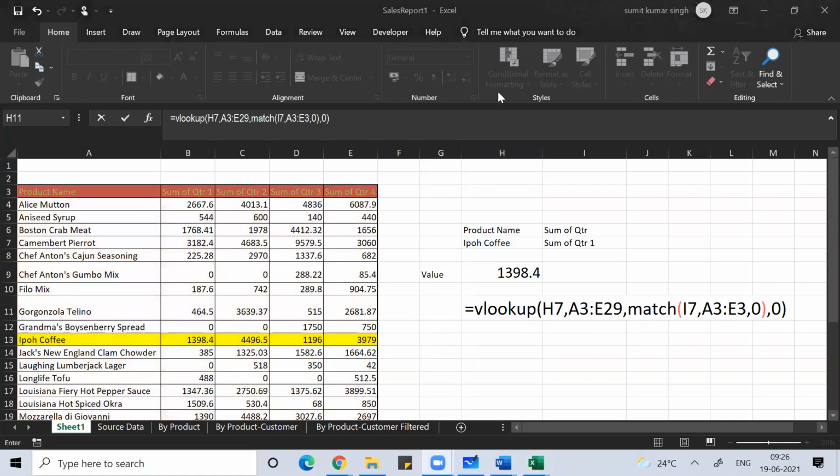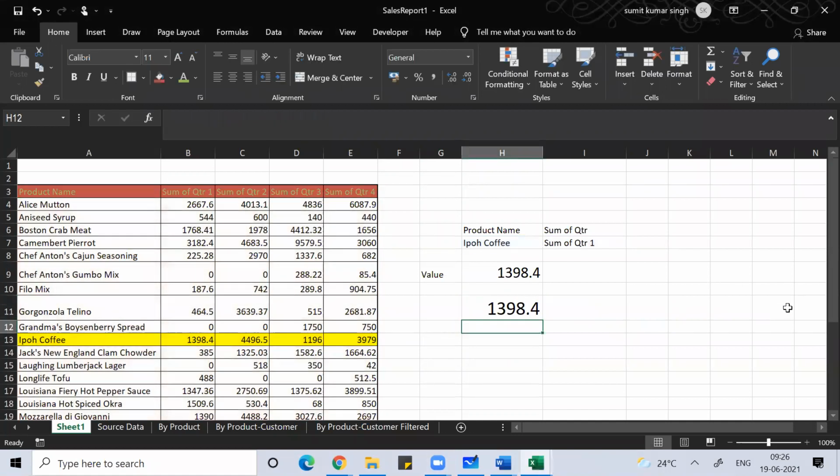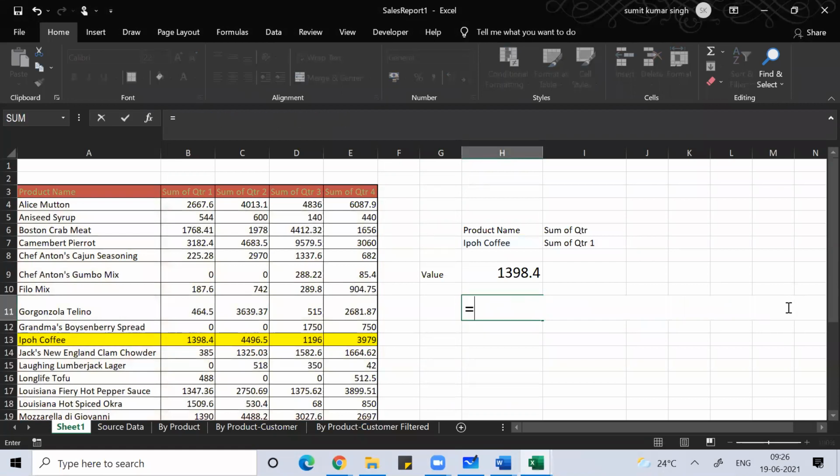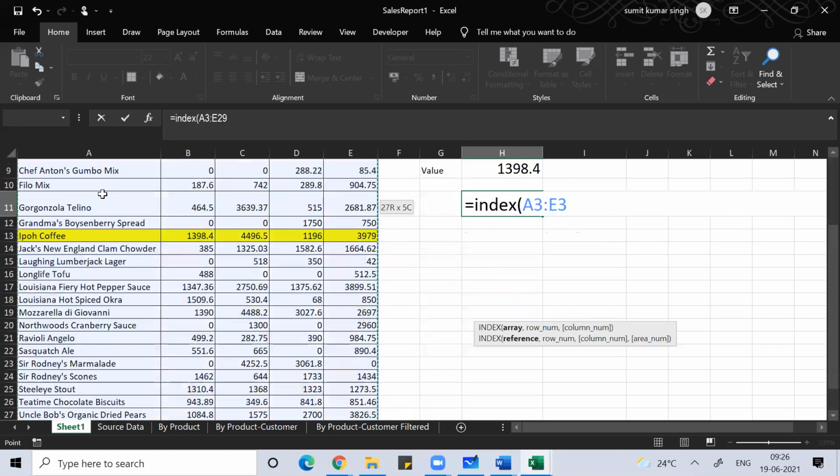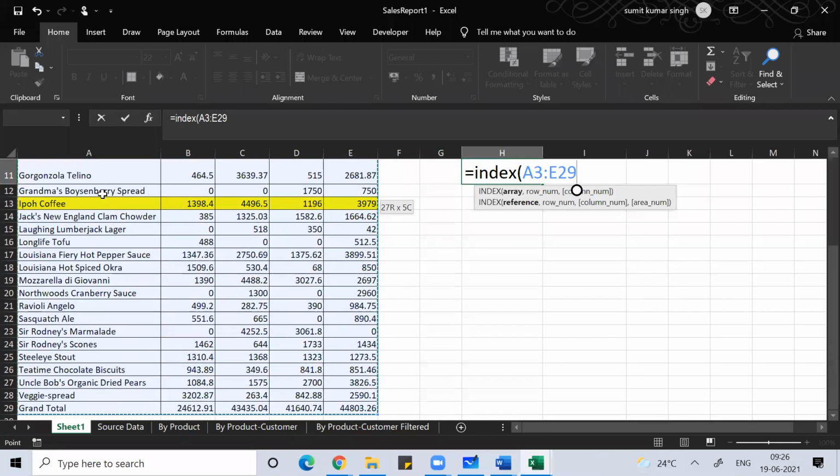Okay, so the same thing you did with VLOOKUP, the same way you can use the INDEX function. Equal to INDEX, open bracket, array. Array means select the complete data. Array means it's multiple data, the set of data you have. Comma, row number. What is your row number?